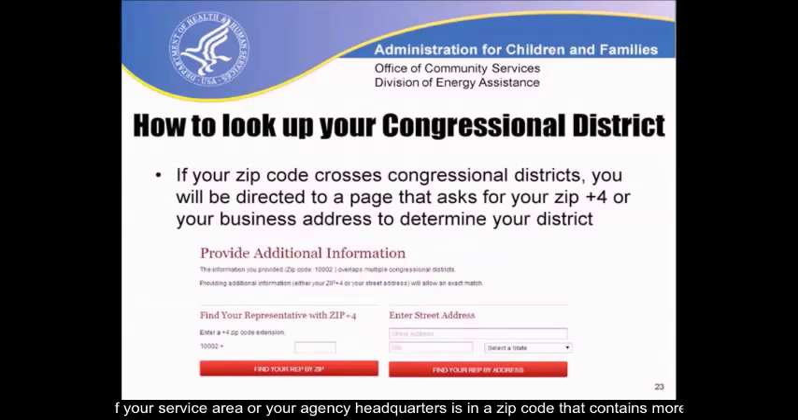If your service area or your agency headquarters is in a zip code that contains more than one congressional district, which sometimes happens in large population areas, you will be redirected to another page where it'll ask you for your zip code plus 4, so the first 5 digits plus the last 4. If you know the last 4 from your agency headquarters, you can put that in. If not, you should be able to put in your business address, and the same information will be able to give you your required congressional district.